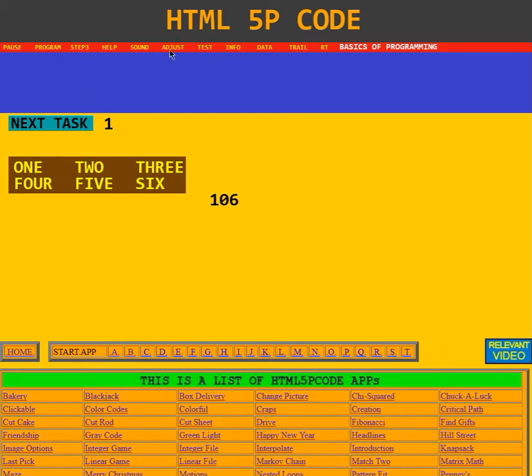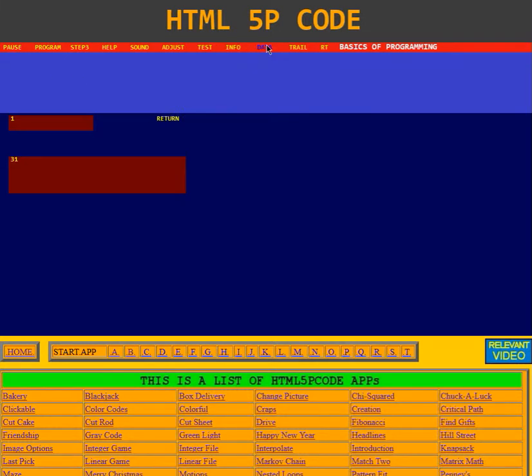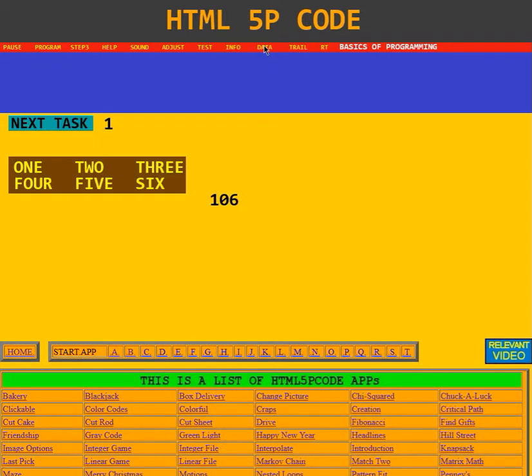Matter of fact, if I go up here in data and click data, it'll show me the only clickable is 31. We still have our 1, and this is 31. But look, the other clickable areas that we had put in here for task 0 are no longer here. Why? Because when it changed task number, it erased all clickable areas. All right, we'll go away from data. This is task 1.